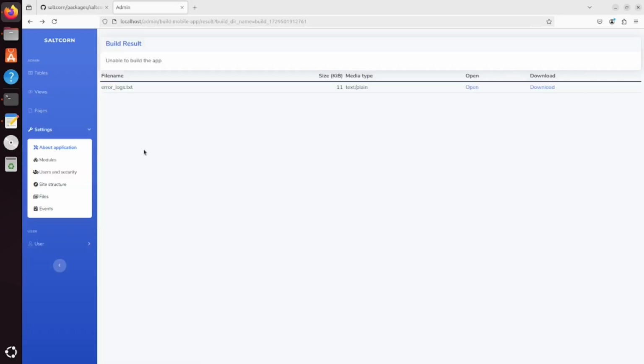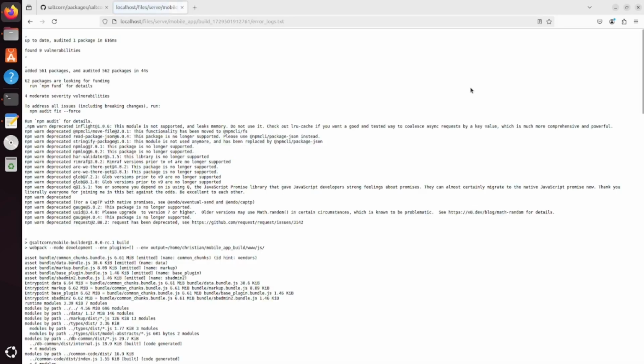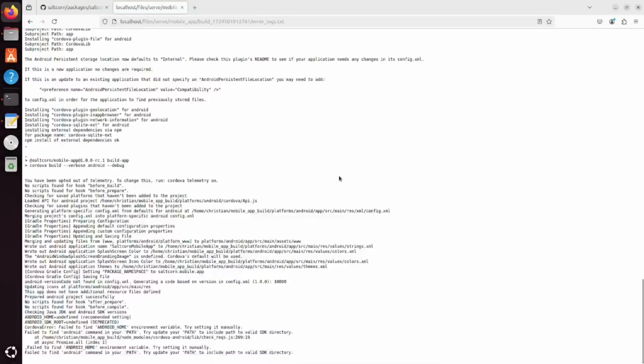It fails and we are getting error logs. Open them, scroll down, and you will see the environment settings for ANDROID_HOME and ANDROID_SDK_ROOT are undefined in your background server process, and this results in an error. Next, I'm going to show you how you can define them.